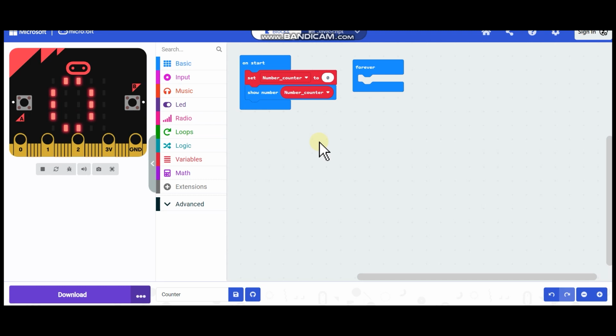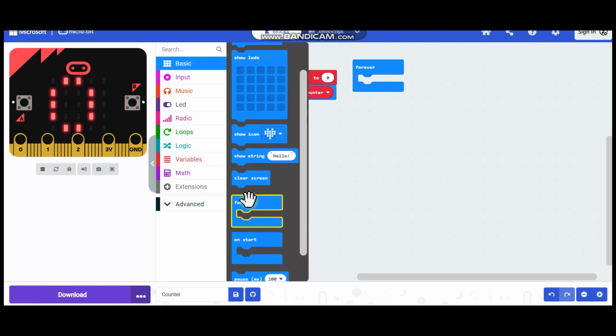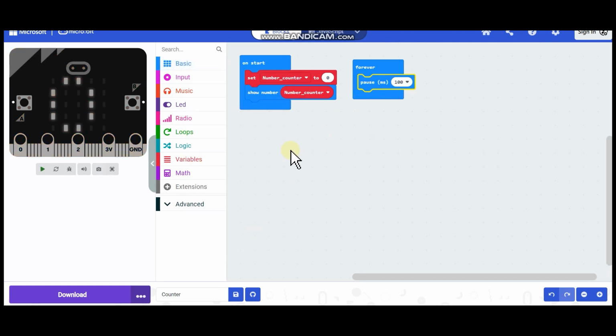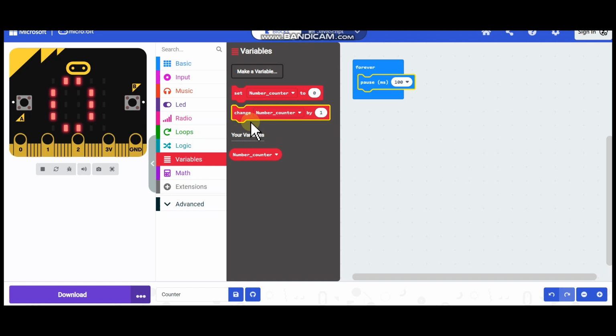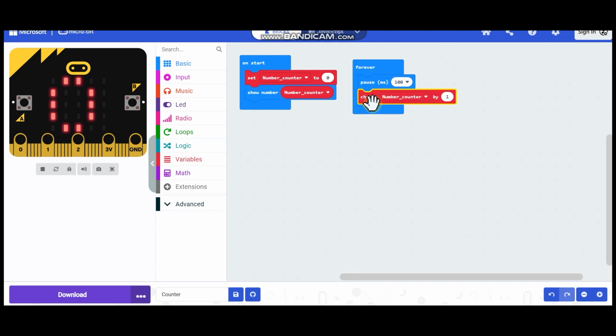So moving on from here, nice and easy start, we're now going to increase, or increment is the proper term, our variable by 1. The way that I would do that is, to start off with, I'm going to put a pause in there of 100 milliseconds. After that, if I go back to variables, I have this one here that says change number counter by 1. If I drop that in, then after the initial start of showing a 0, every 100 milliseconds, that value is going to count up by 1.